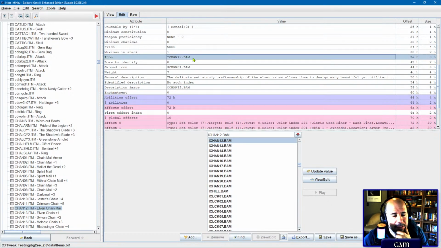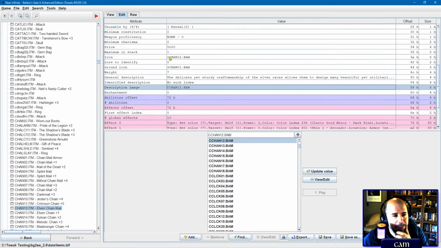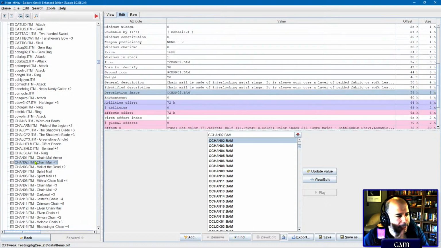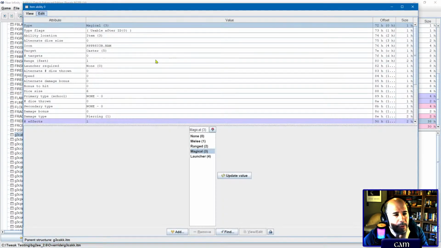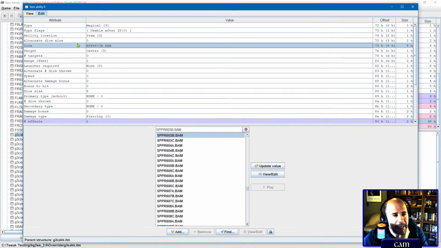One, this is, like I said, the inventory screen, the description screen. The inventory screen is easy because it's I. Why description uses a C by convention, I don't know. If an item has an ability, you can also define a BAM for the ability.